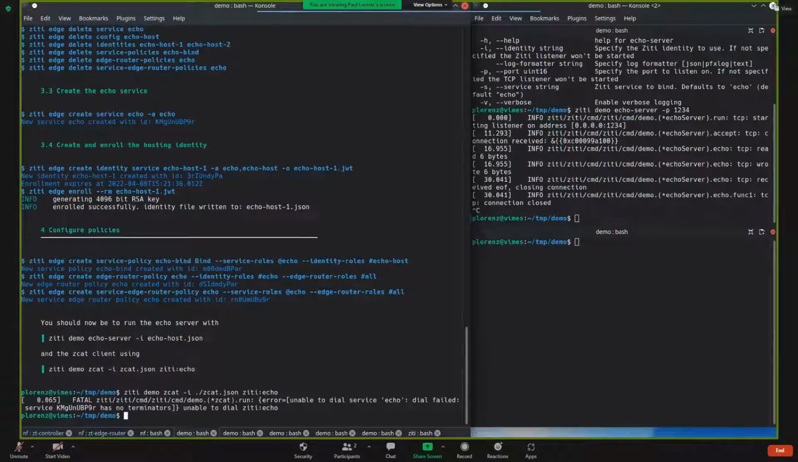So it failed. It said it couldn't dial it, and it said it doesn't have any terminators. And ZD::echo, that is something that you have invented specifically for the demo. Right. So just to match it with, previously we were dialing TCP localhost. So this is just a way to specify which.